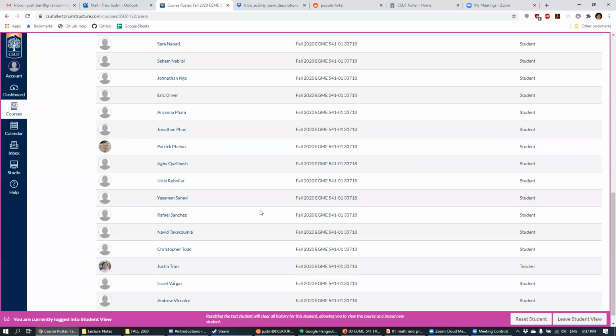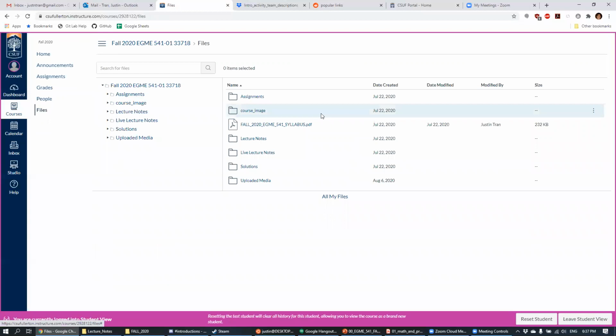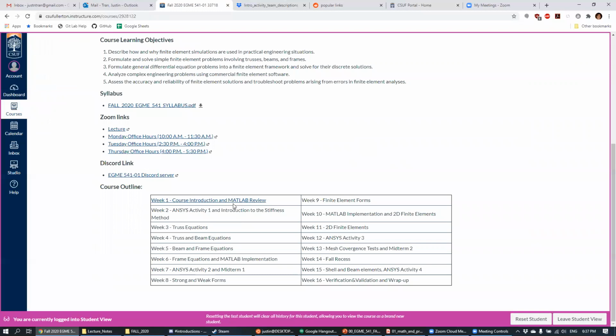And the last tab, which is probably a tab you'll use quite often, is where I'll put all the files for the course. All the lecture notes, all the assignment PDFs, all the homework solutions, all the exam solutions, I'll put all the files here. If you don't want to look for the files through the weekly viewer from the homepage, you can just click here and see the raw files.